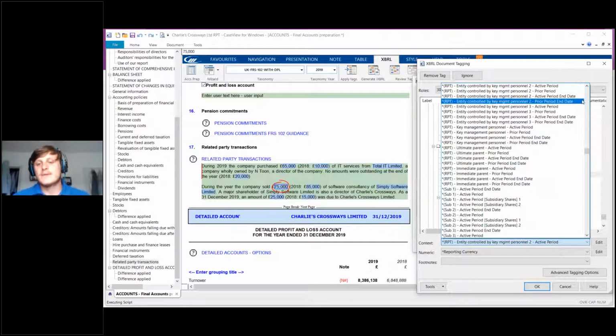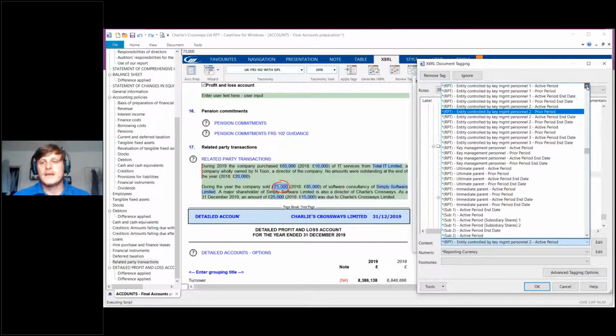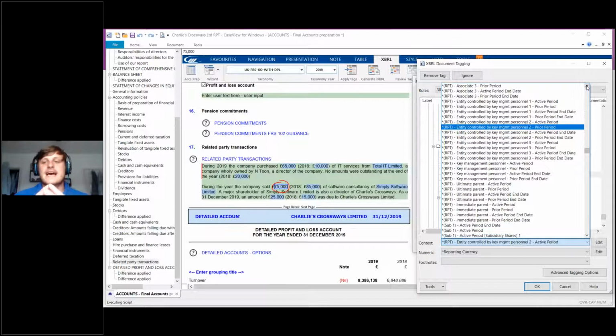Now, as you can see, if I open up the context window, CaseWare provides tags for the active period and prior period for 3 management personnel. But obviously, in some circumstances, you've got more than 3 related parties. You might have 4, 5, 6. You could have 100 if you wanted to, or if you had that many related party transactions. And if you've got more than 3, that's where you need to go through and start creating your own contexts to show the level of detail that's required.